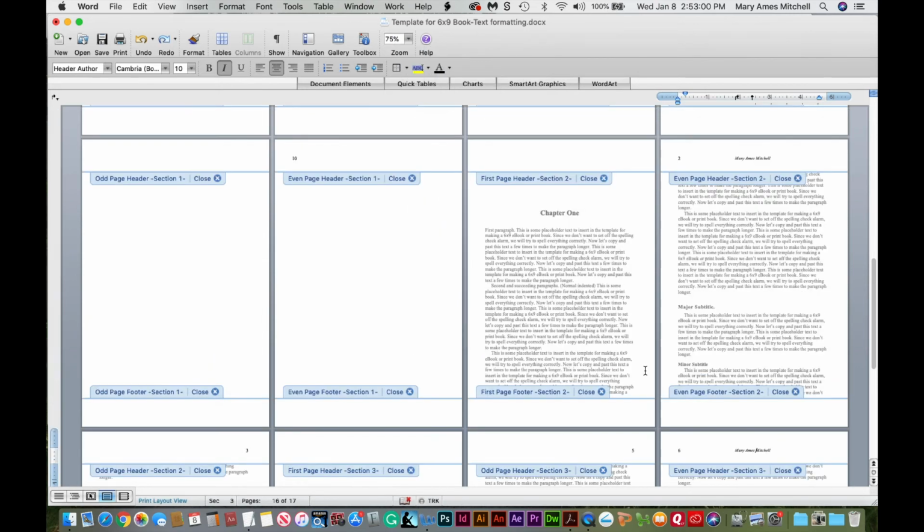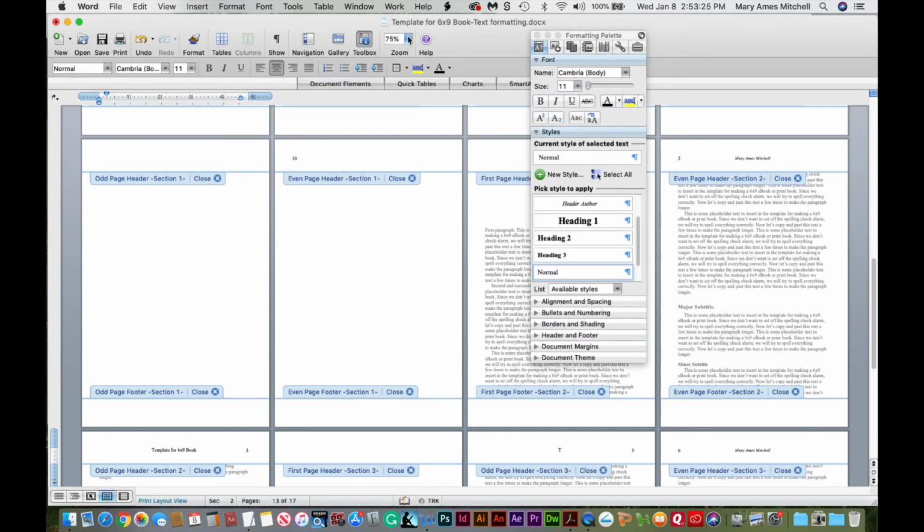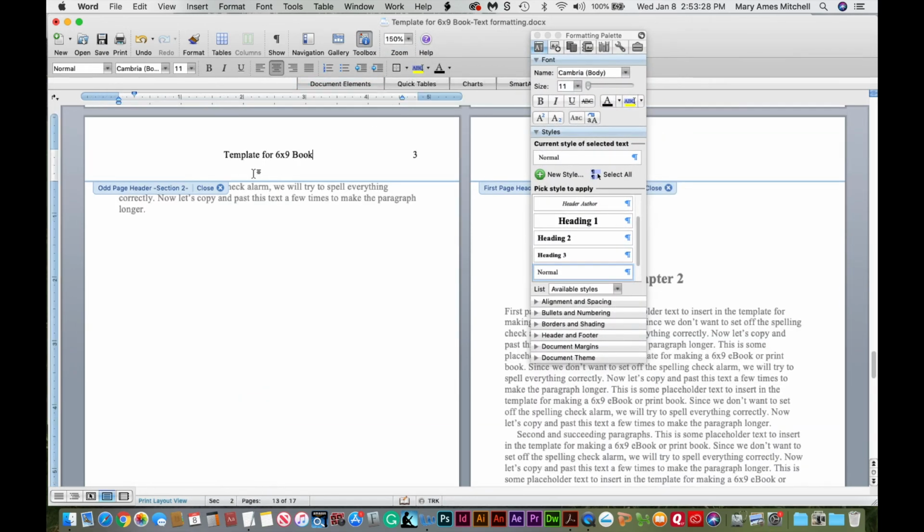Okay. Now we're going to do the odd pages with the title. So we'll double click in the middle of the header for page 3, and we'll type in the title, which is Template for 6x9 book. And we're going to do this a little differently. So let's go in there to 150%, and we're going to change this to 10 and small caps. So that's this little ABC here with a large A and a small b and small c. We're going to click that, and that's going to make it different from the rest of the text.